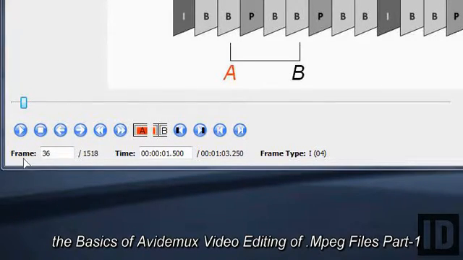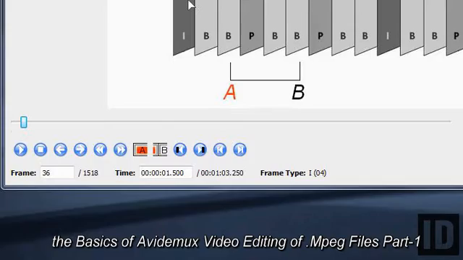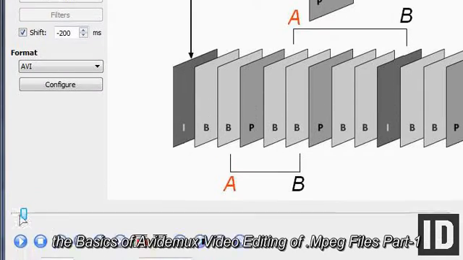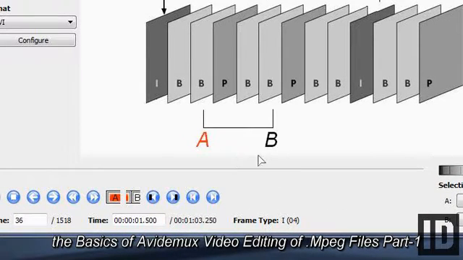You have what frame you're on, the total frames, the time stamp you're in, and what frame type you're on. Now this is important because the very beginning of your MPEG must be an iframe. So we're going to cut out some of this junk, and so we have to find the first iframe that's part of your show. So we would just advance, page up or page down if you're using this version.